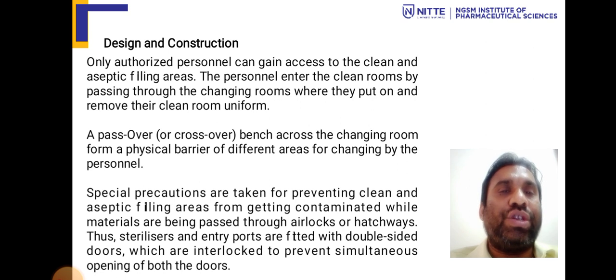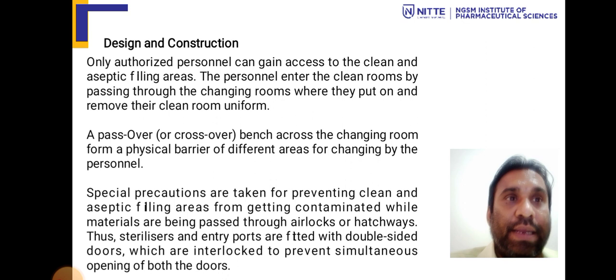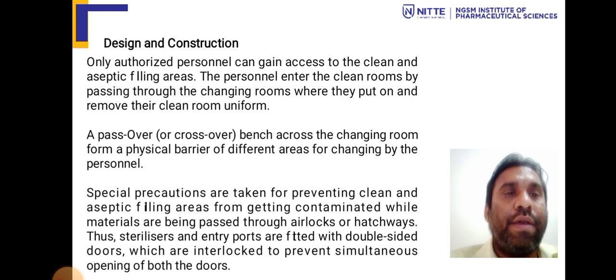Designing and construction. Only authorized persons should gain access to the clean area. In an aseptic filling area, persons enter the clean room by passing through the changing rooms, where they put on and remove the clean room uniform.